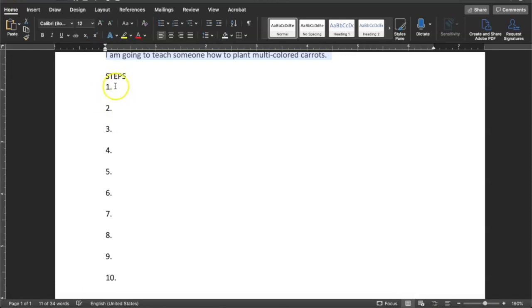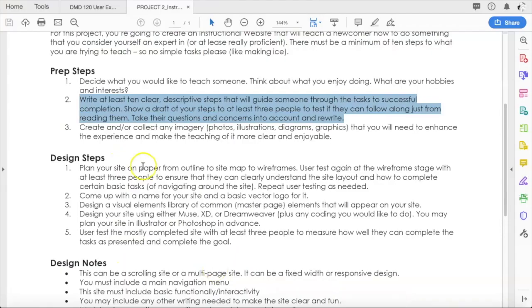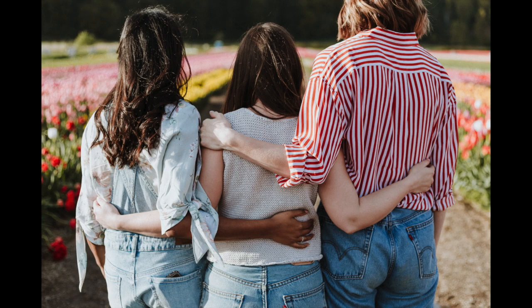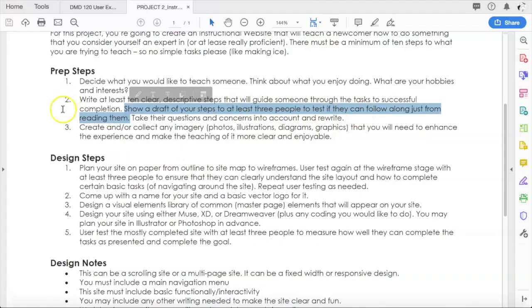So definitely it's going to take some time to write and rewrite these 10 steps. So this is something you can work on this week. Once you've got your 10 steps that you feel you are comfortable with, you are then going to show a draft of your steps to at least 3 people to test if they can follow along just from reading them. So this is like super simple user testing.